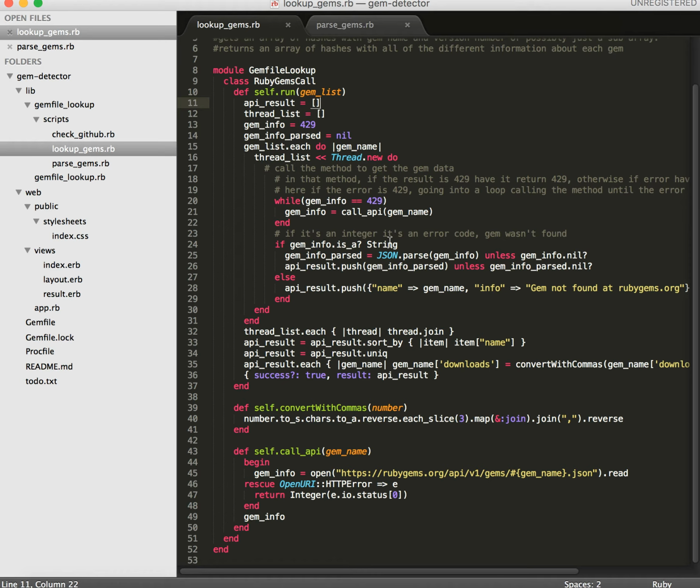We check to see if it's a string, because it could be a different error code. It could be a number or an integer. So if it's a string, then it's that raw JSON. Now we need to turn it into something that we can work with, which is a hash. So that's why we parse it into a hash, and then we push the result into that API result. Otherwise, we'd say that the gem wasn't found.